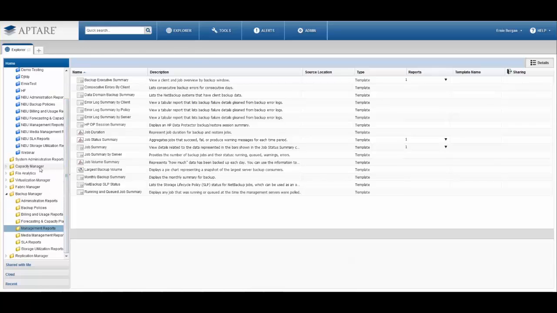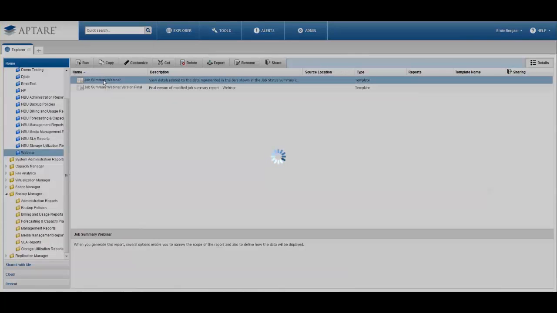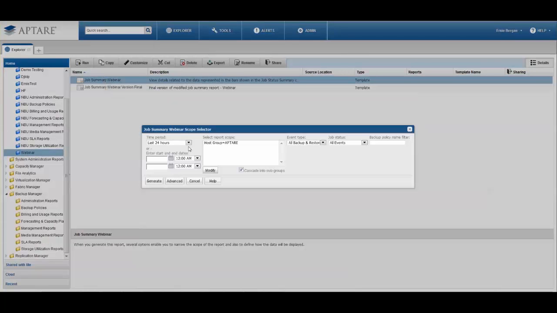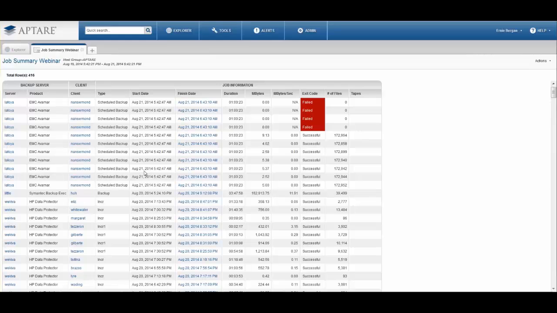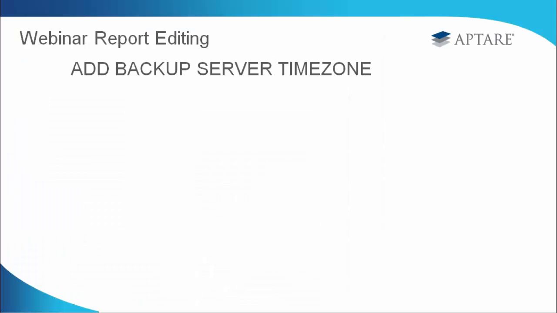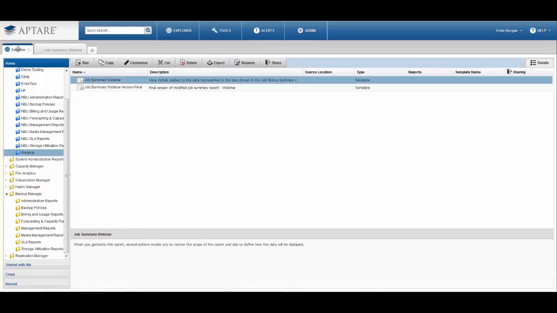Now we can go into our webinar folder and run the modified report. Set the required scope parameters and generate the report. We see our new groups and reordered fields under those groups. Let's return to customizing our report.